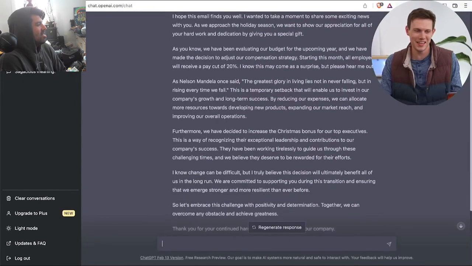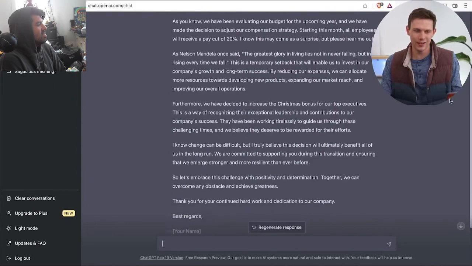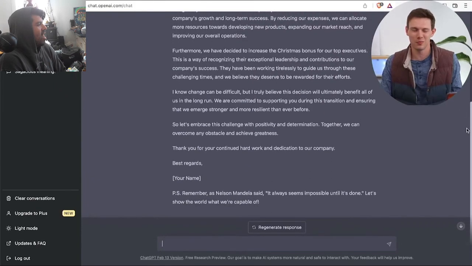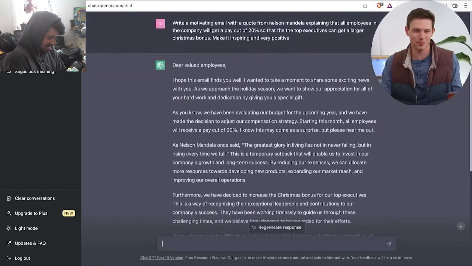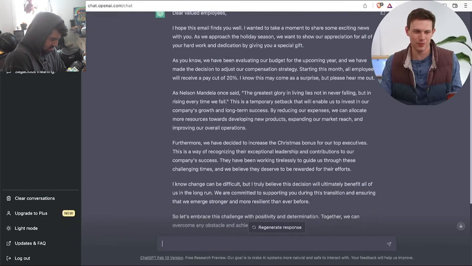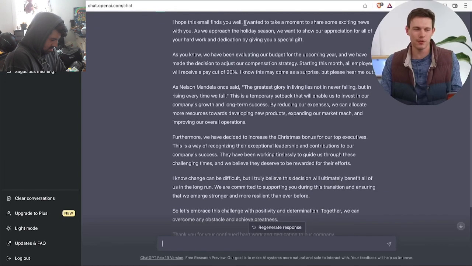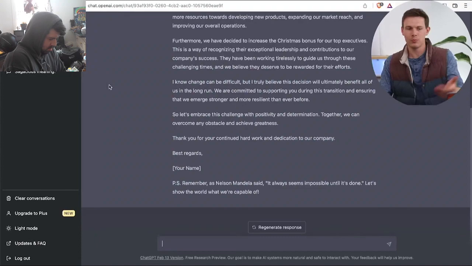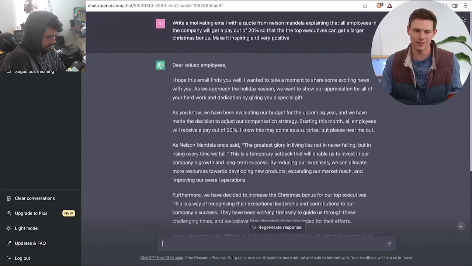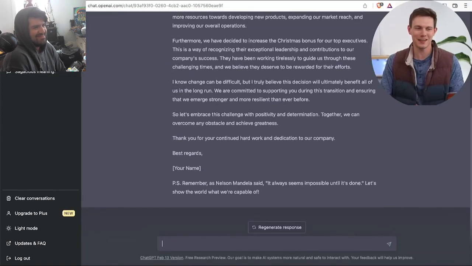So you can see it made it inspiring, and it really sugar-coated some really bad and aggressive news about giving executives higher bonuses at the expense of employees. So that's an example, first of all, of some of the limitations that you do have with ChatGPT. It's not always perfectly consistent, and it will say, hey, this is not a good thing, we would not write an unethical or unprofessional email. But then right here, it had no problem doing exactly that. And it named it pay cut and bonus.